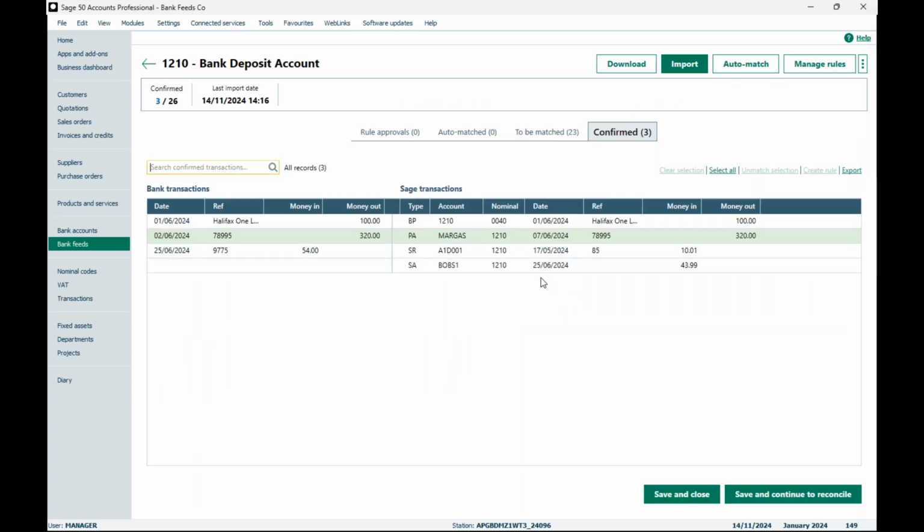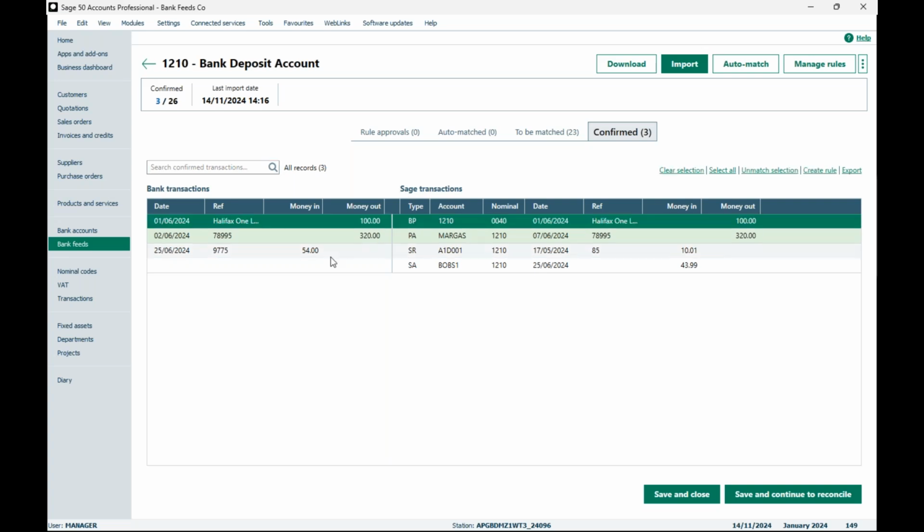So we'll pop into the confirm tab. We've got some of the transactions that we've already matched throughout the session. You can search confirmed transactions using the search bar here. On the left, it shows bank transactions, which is the ones that you've imported. And then on the right, you've got the Sage transactions here. You can see some of these options are grayed out. However, if you start clicking on them, they do become available.